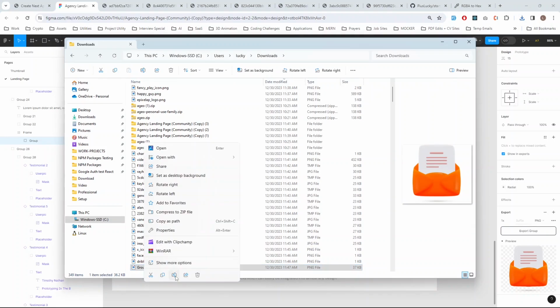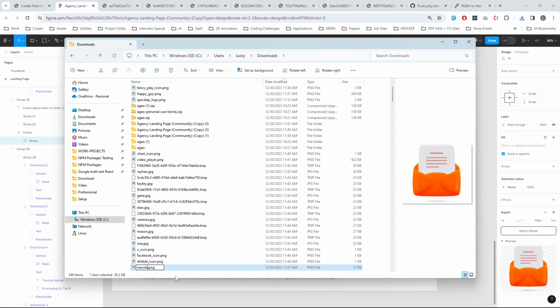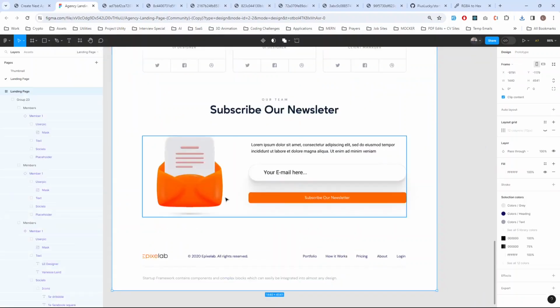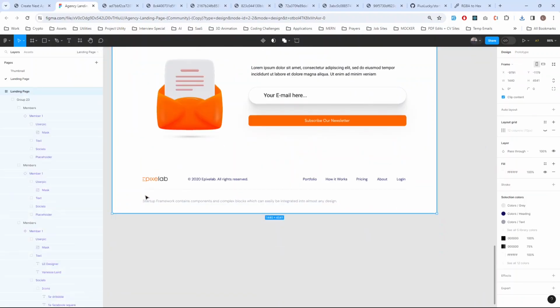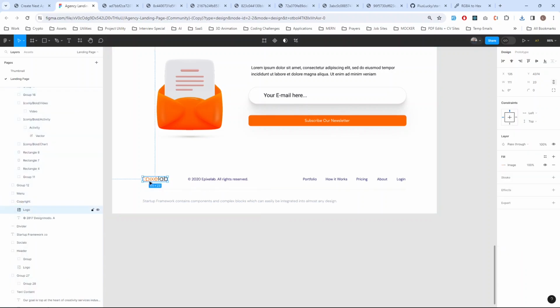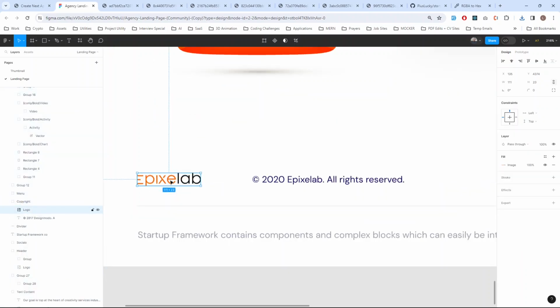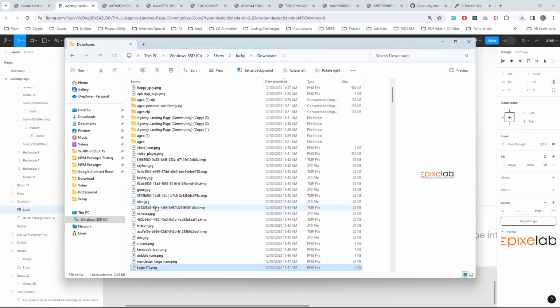This is a very large icon. Newsletter large icon. Good. All right. So finally we have this little footer logo, so we can export it as well. So click on the export and export logo. So we can call this a footer logo.